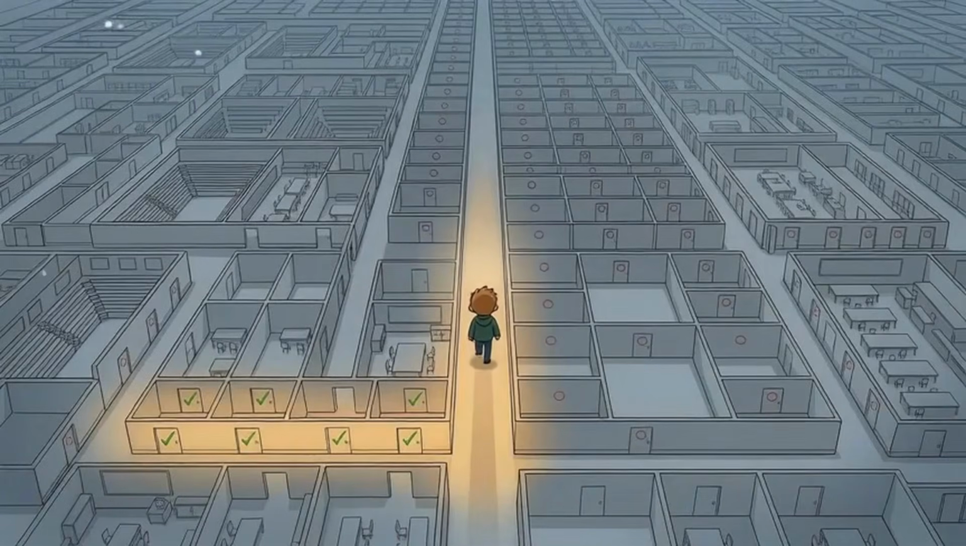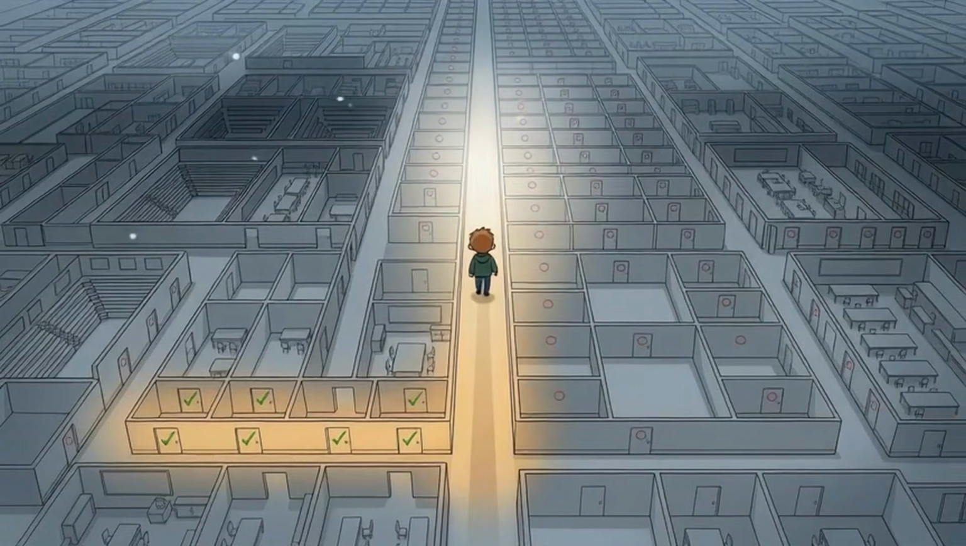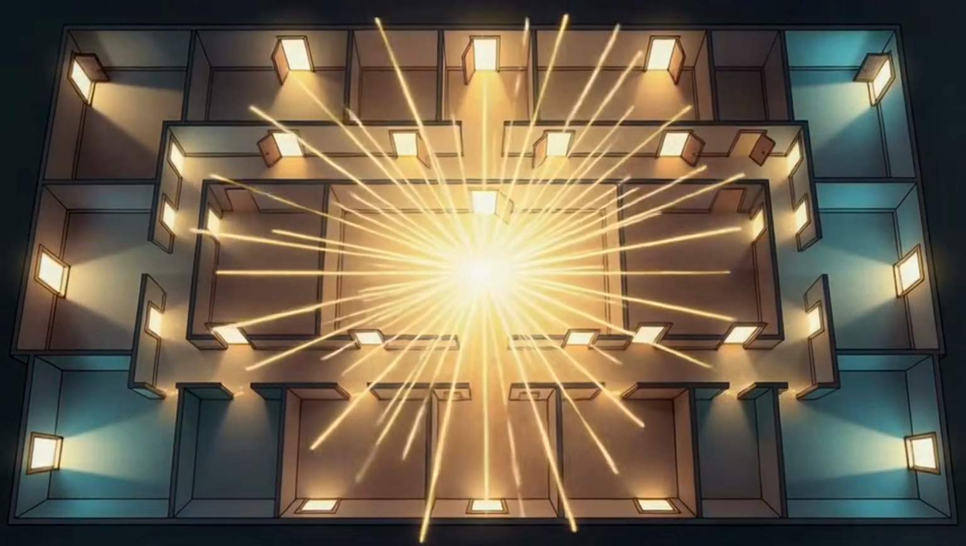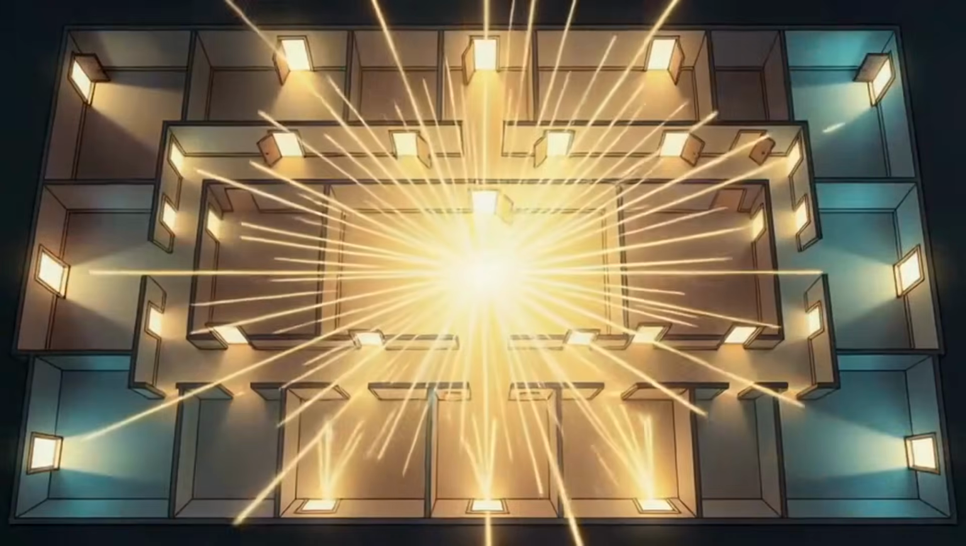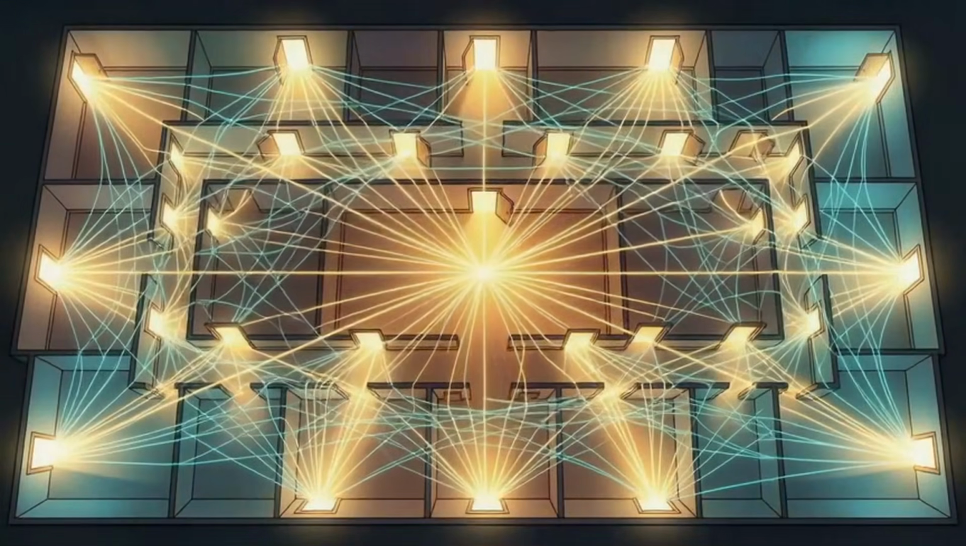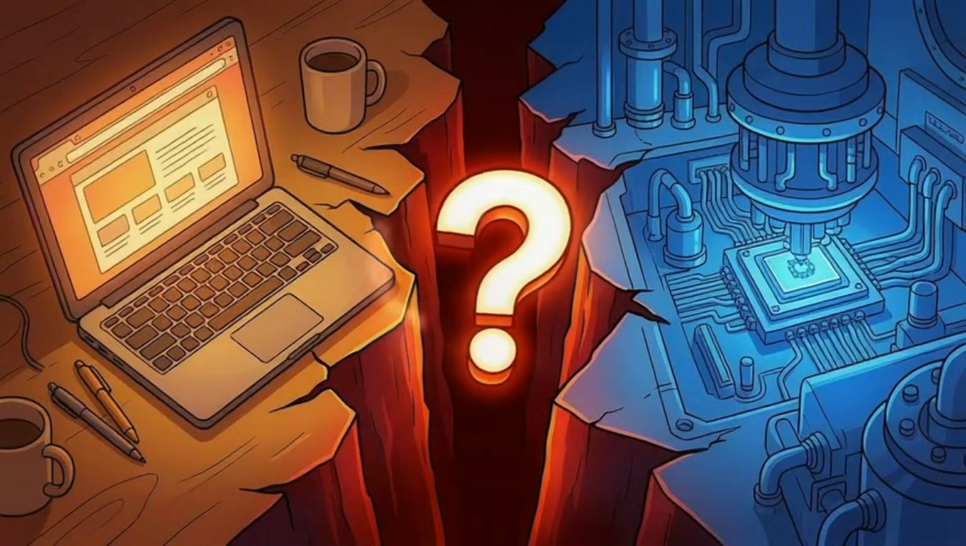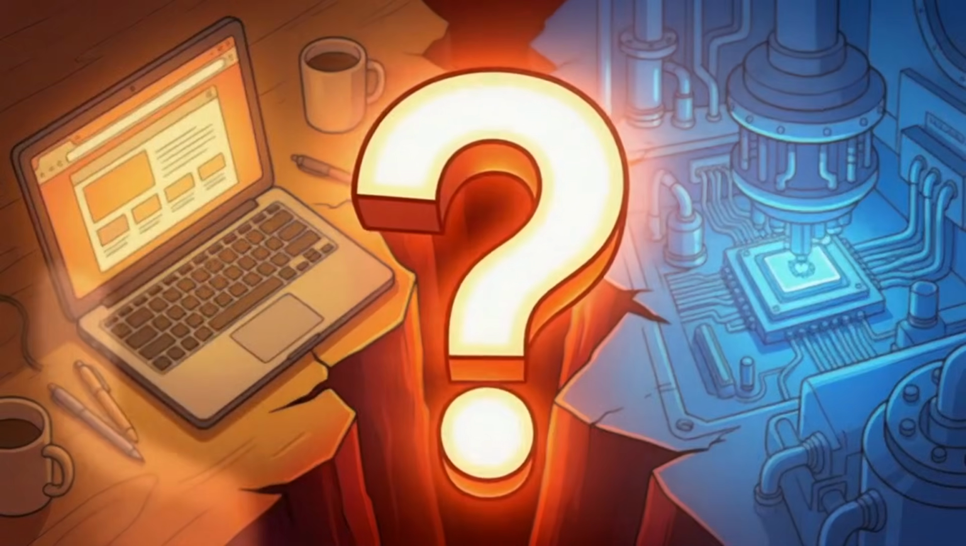Think of it like this. Your laptop checks every door in a building, one at a time. A quantum computer checks all the doors simultaneously, and entanglement is what lets the doors talk to each other, sharing information across the entire search instantly. So if quantum computers can do all that, why can't they just replace your laptop?